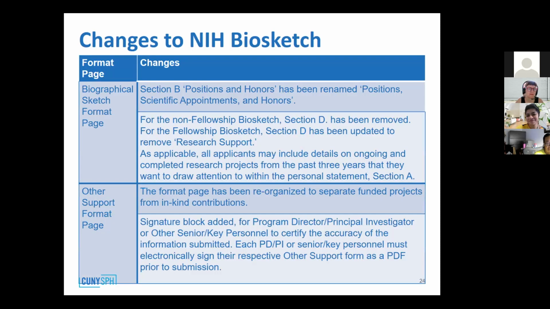So this table summarizes this round of changes to the biosketch. On the biographical sketch format page, Section B, Positions and Honors, has been renamed Positions, Scientific Appointments, and Honors. For the non-fellowship biosketch, Section D has been removed. For the research fellowship biosketch, Section D has been updated to remove research support. As applicable, all applicants may include details on ongoing and completed research projects from the past 3 years that they want to draw attention to within the personal statement, Section A.